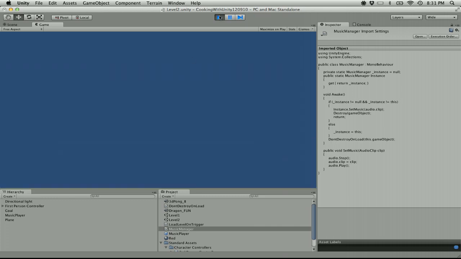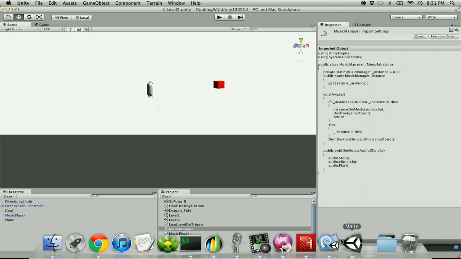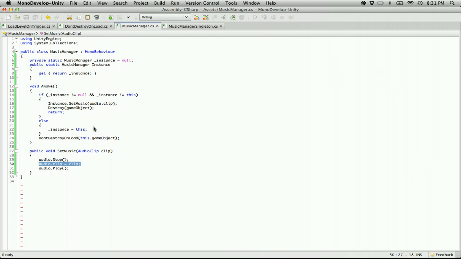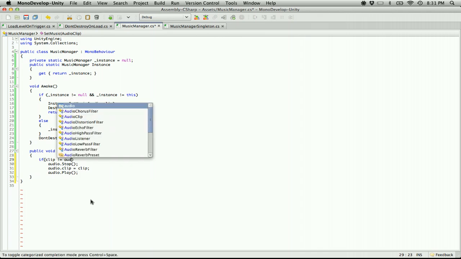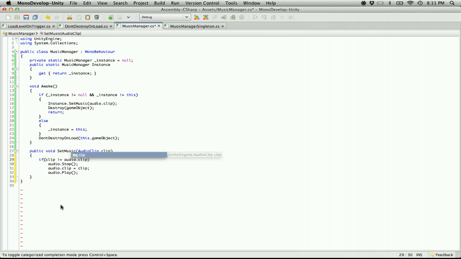And now it works exactly the way we want. Now, I'm going to add a little bit more logic to it real quick. I'm going to wrap this in an if statement. So, if clip does not equal audio.clip. Now, the reason we're doing this is so that if you have a music manager with the same music, it will just keep playing that music.